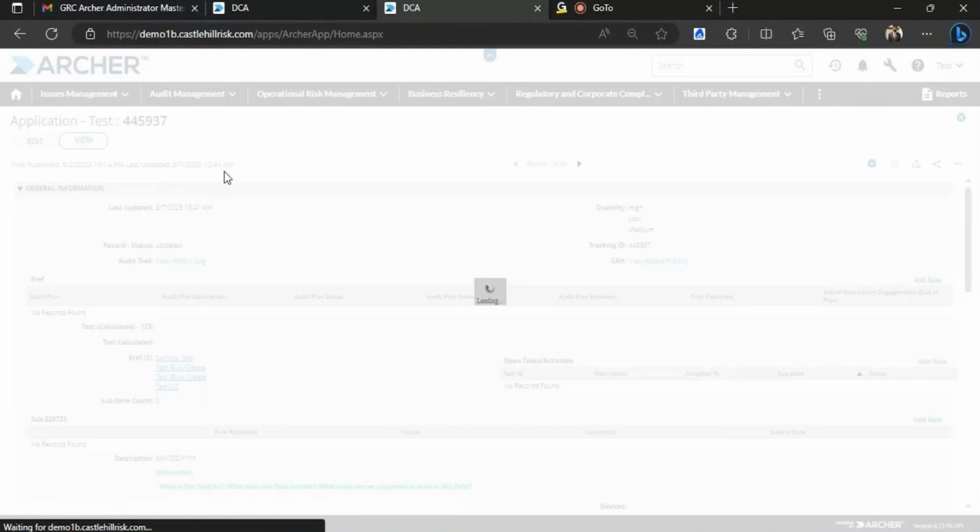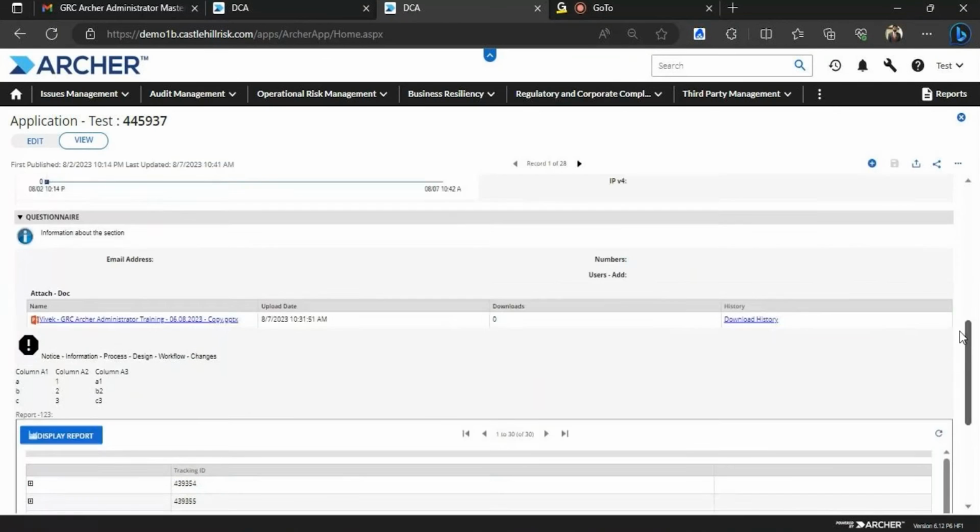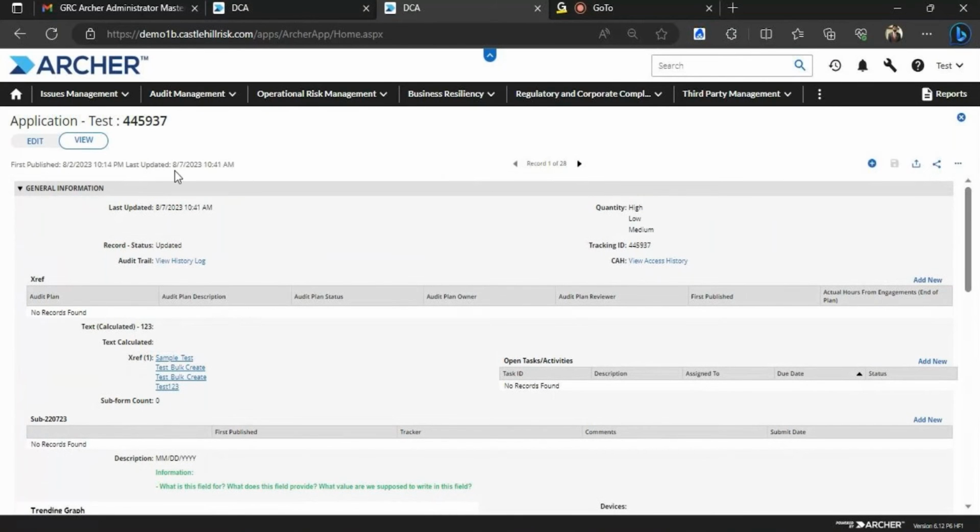So last updated is just meant to show us the most recent update. And this again, as with first published, remains unchanged. You cannot go ahead and change or modify this. It remains the way it is.